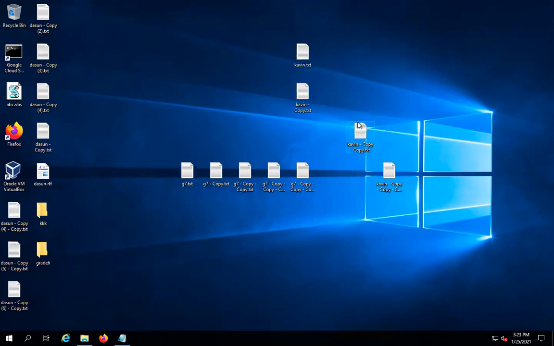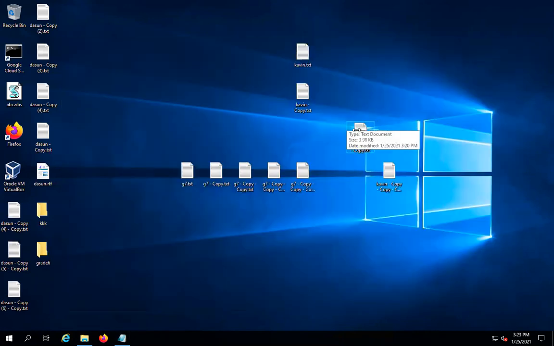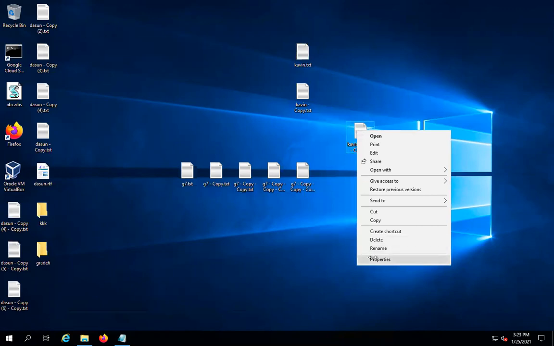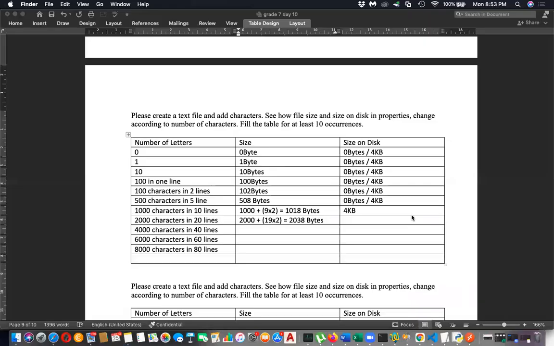Then right click. Now how many lines? 40 lines. Right click, properties. Sir, in 20 lines, I got 1.99 kilobytes. In bytes, it's 2037. I mean, 2038. Sorry, 2038.